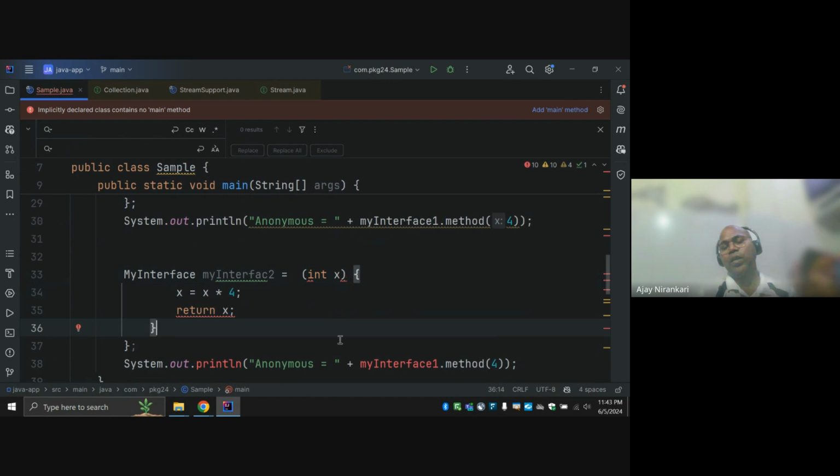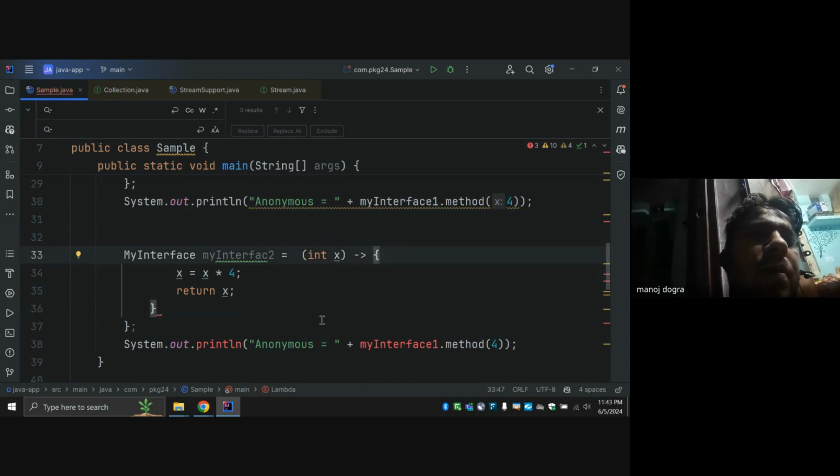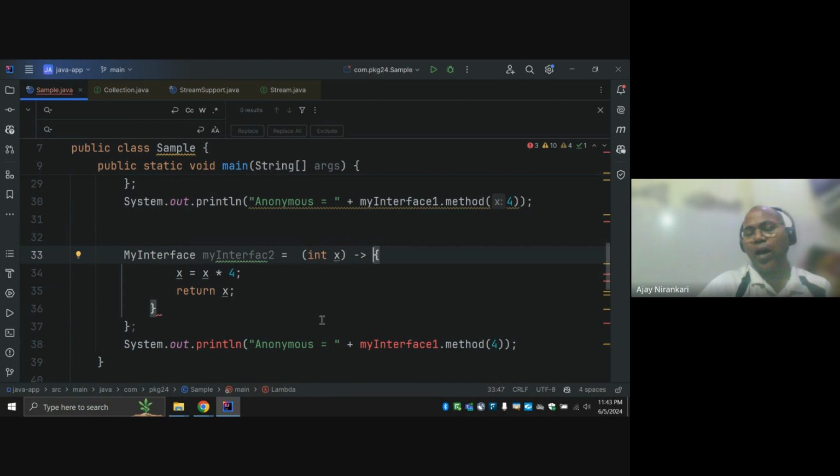And here the concept comes in: lambda expression. Lambda expression says, hey, I can write this code using just one arrow symbol. Whatever the demarcation between the two, you can just write an arrow. Can lambda be applied only on functional interfaces? As of now, yes, you are right.